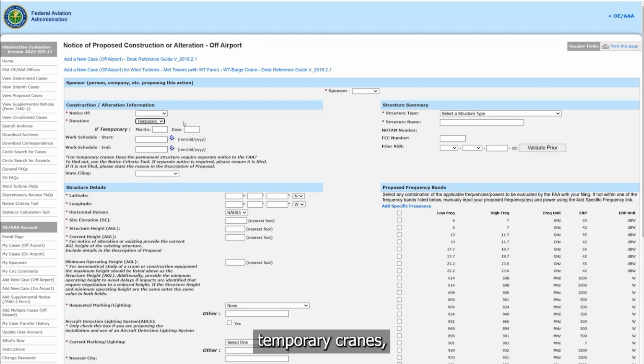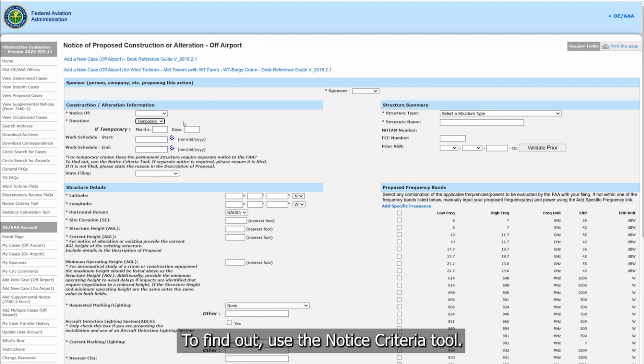Please see the note on temporary cranes, which reads, "For temporary cranes, does the permanent structure require separate notice to the FAA?" To find out, use the Notice Criteria tool. If separate notice is required, please ensure it is filed. If it is not filed, please state the reason in the description of proposal.